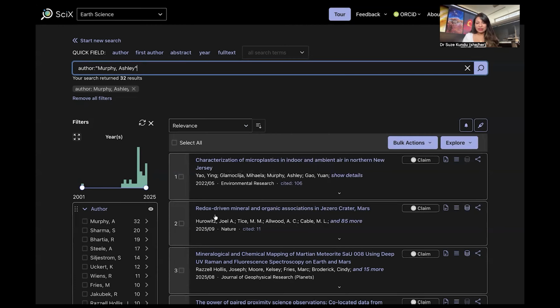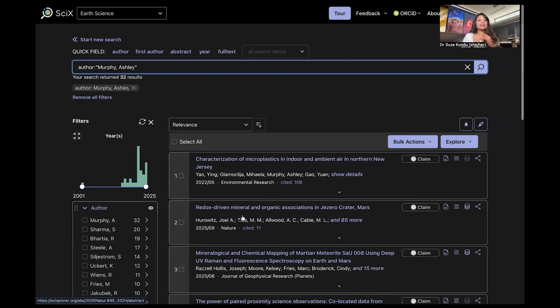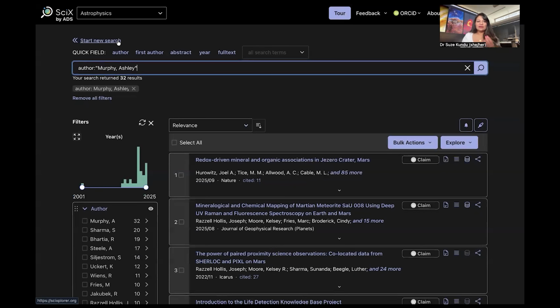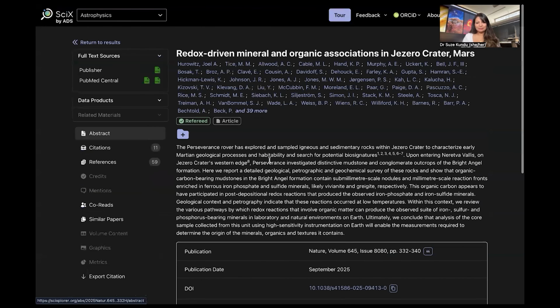So, for example, the redox-driven paper that I've been looking at that I'm interested in has dropped down to second place in relevance when I search by Earth Science, because this microplastic paper is deemed to be more interesting, and again, it's by Ashley Murphy. Now, I want to look at this particularly through an astrophysics lens, so if I click on astrophysics, I can see that the redox-driven mineral reactions has come back up to the top in terms of relevance. So I know that this is the paper that I'm looking for. I do remember that the first author was Joel Horowitz.